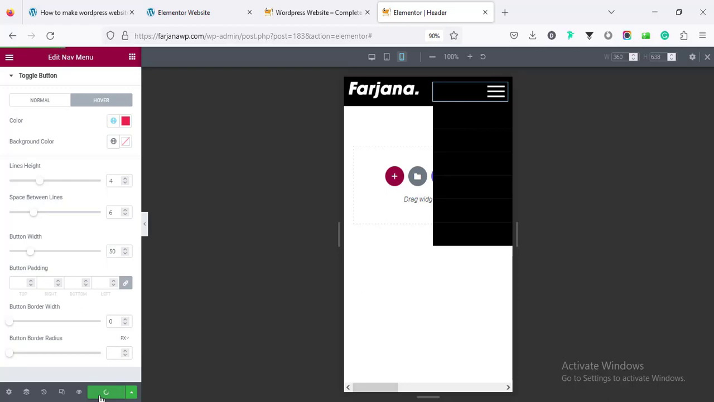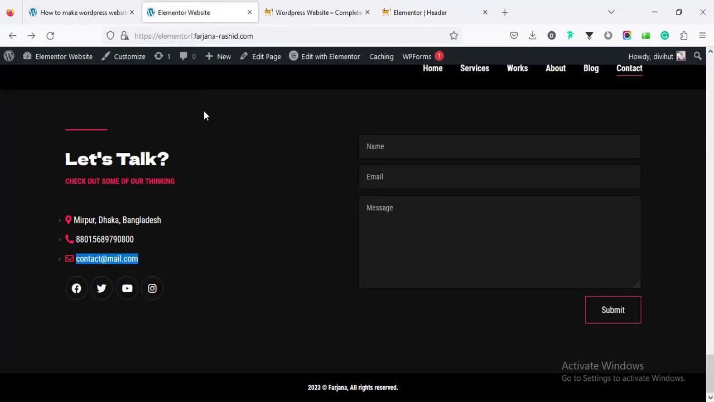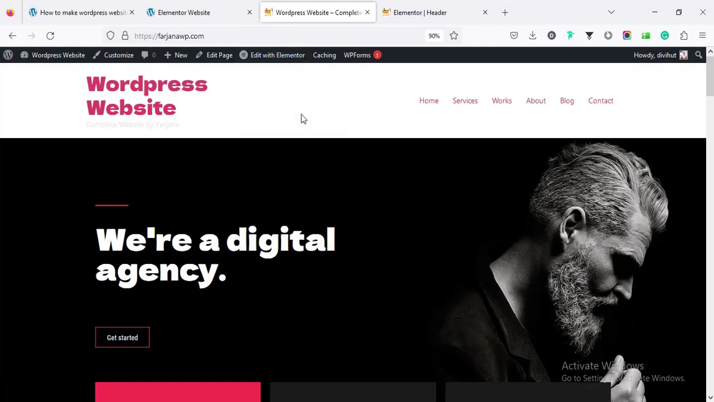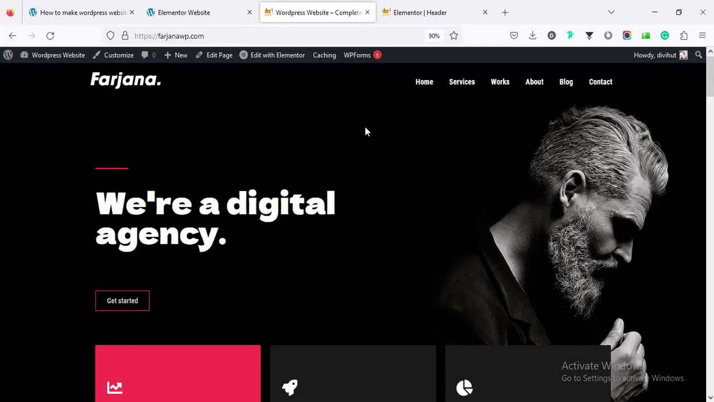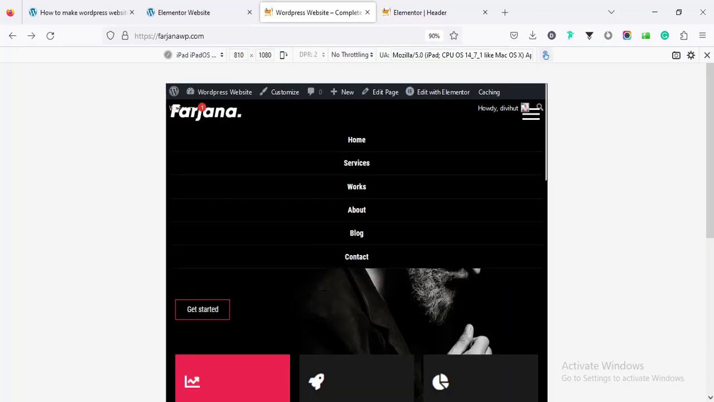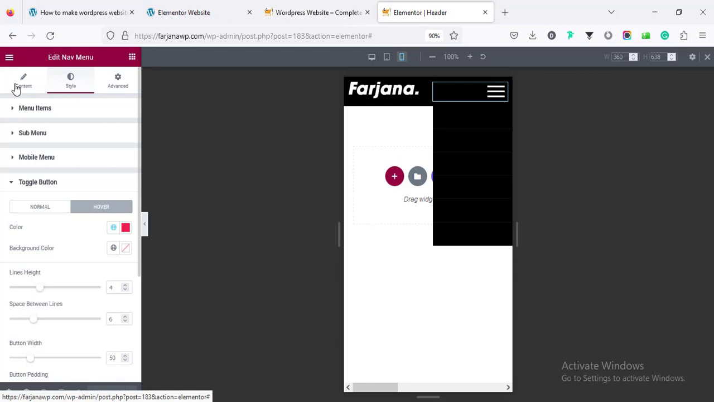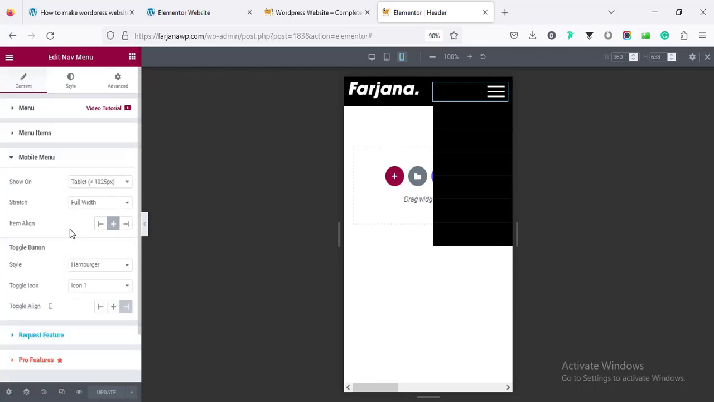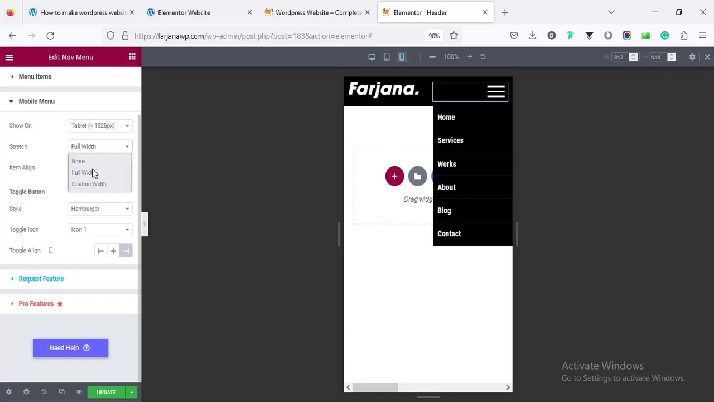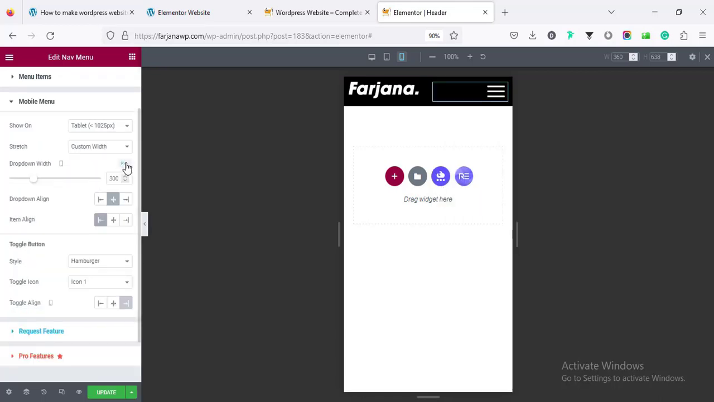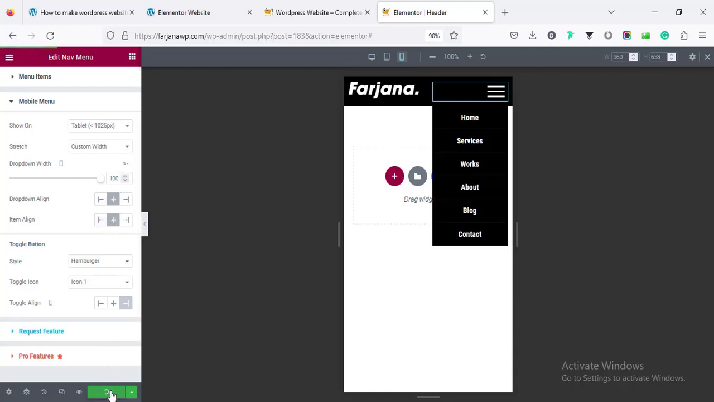For now, if I save it and if I refresh our page, and now if I check the responsive view, also going for the phone view, we have to fix it. For phone, going to content, mobile menu, and the width, if we set the custom width to 100%, and alignment to center.